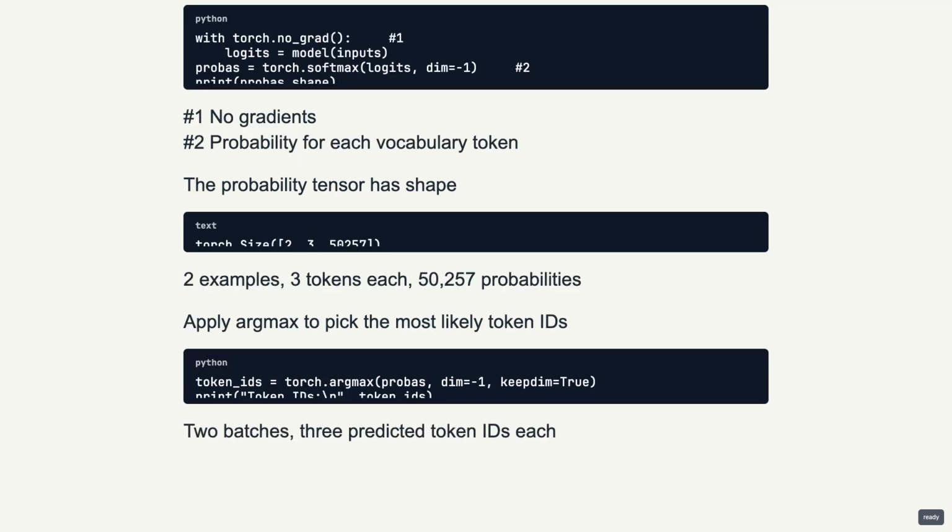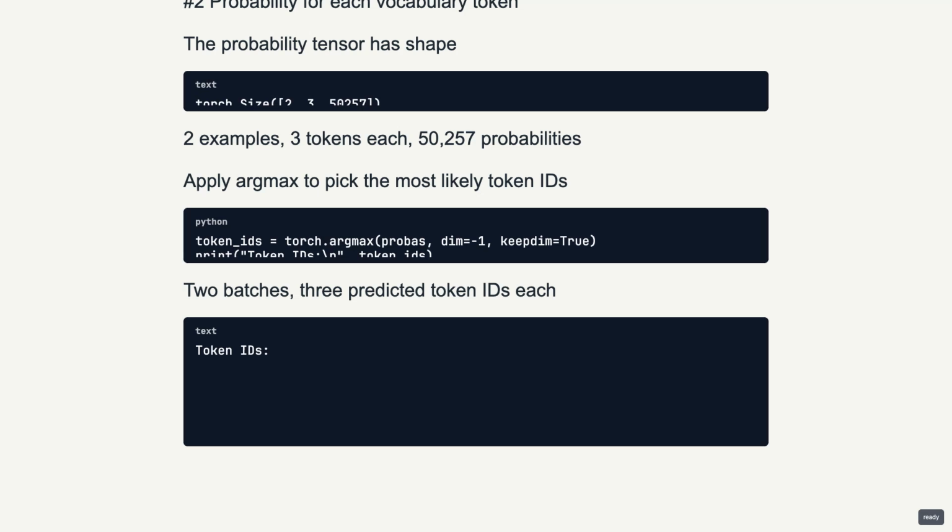Each input row produces its own sequence of predicted token IDs. That mirrors the original batch shape, only with the vocabulary dimension removed. The first block belongs to the first example, and the second block belongs to the second example. Those IDs are the model's best guesses, even though the model has not learned anything useful yet.